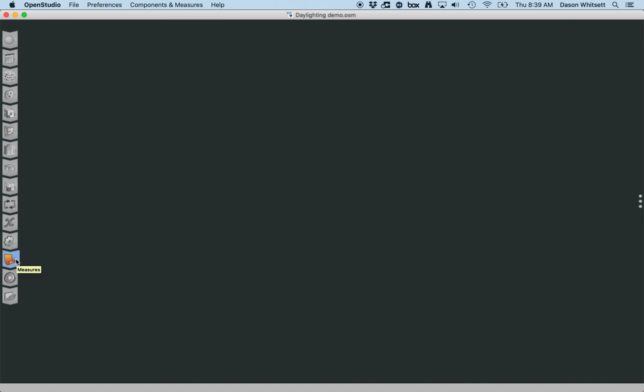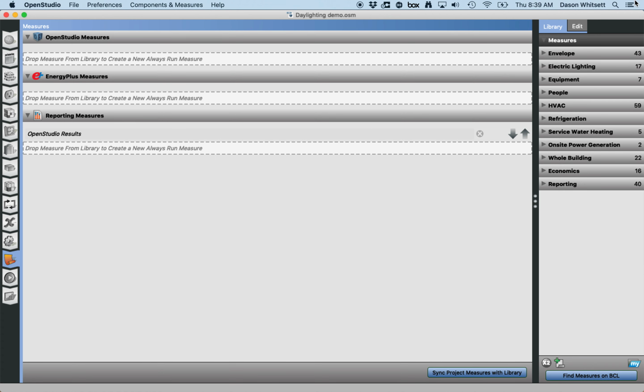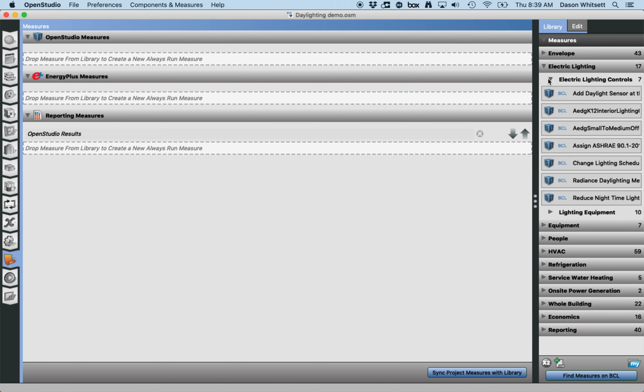If you want to run Radiance, then you need to load the Radiance measure under Measures. You find that under electric lighting controls. You'll probably need to download it from the BCL, and it's the Radiance daylighting measure. You drag that in to OpenStudio. Here, I'll do that.